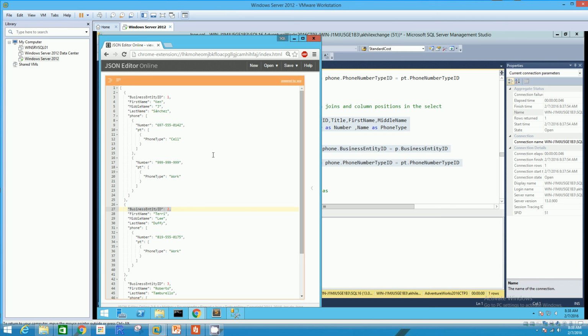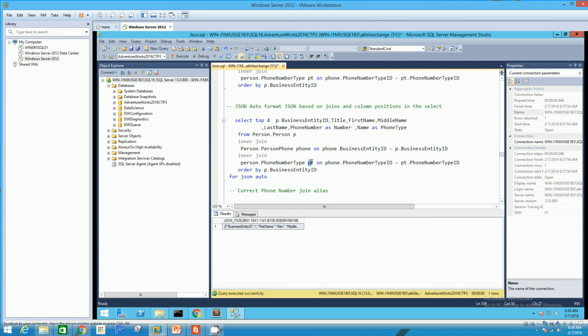But FOR JSON AUTO does not allow you to do any customizations. If we look at this data here, you can see that there is something called PT, which is weird. That's something that we don't want to see there. It's not properly named. So where does it come from? That particular word comes from the alias that we gave to this table in this join. So FOR JSON AUTO also uses the table aliases that we are using here to transform the output.